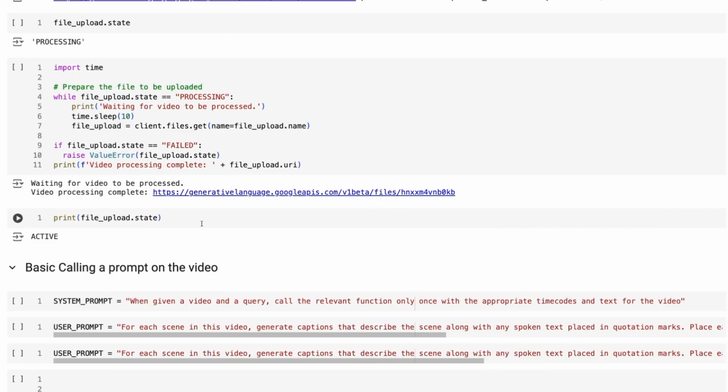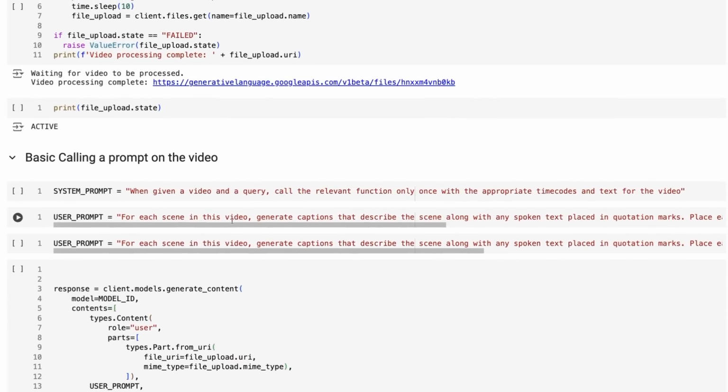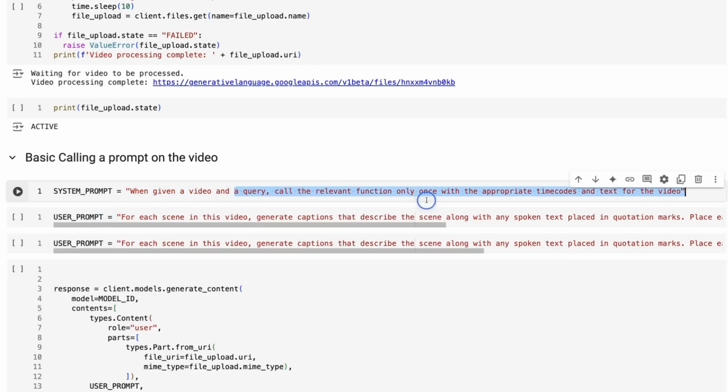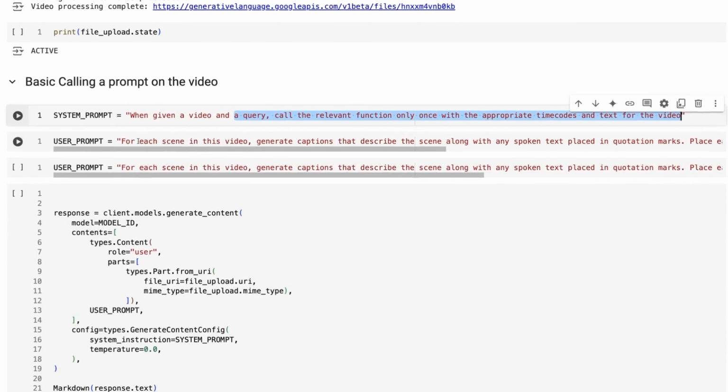That's the key thing that you want to have here. All right, so I've taken their system prompt. You can see that their system prompt was, when given a video and a query, call the relevant function only once with the appropriate time codes and text for the video. And then the user prompt that they have is a pretty basic one.